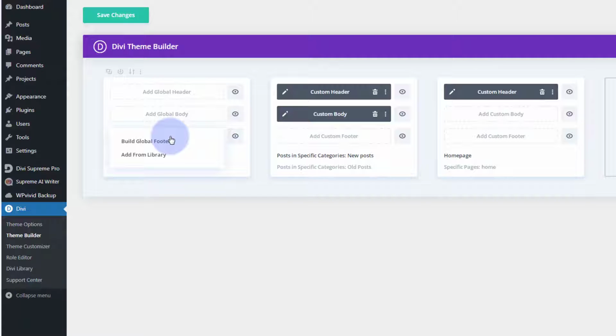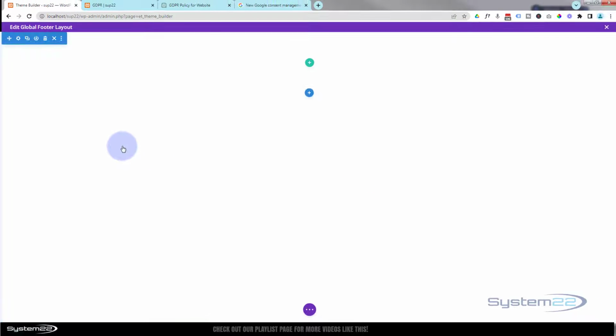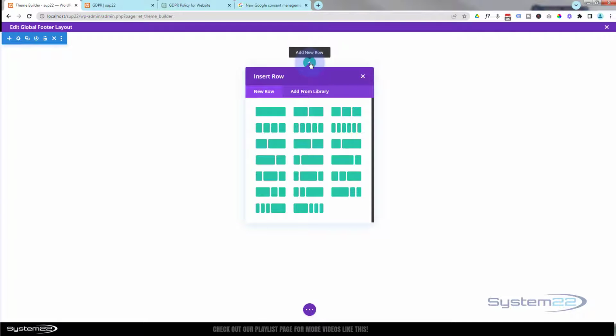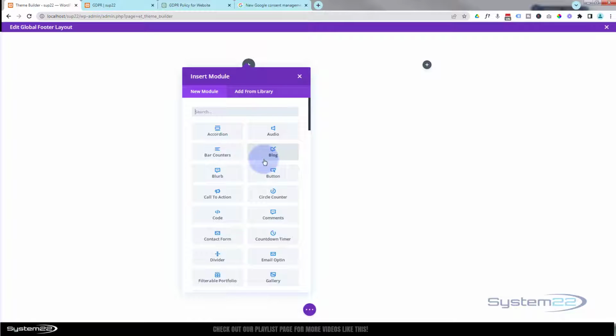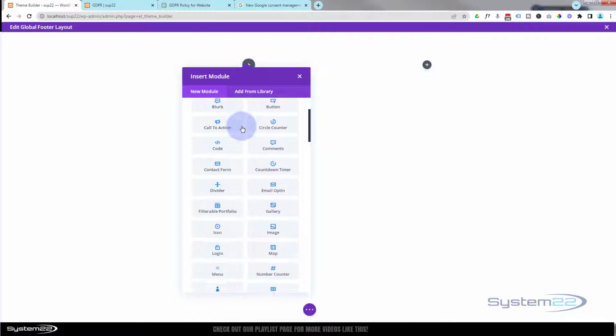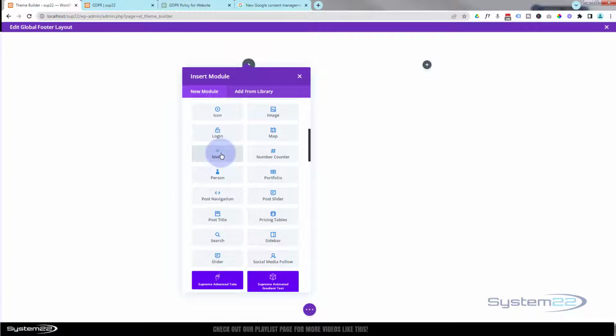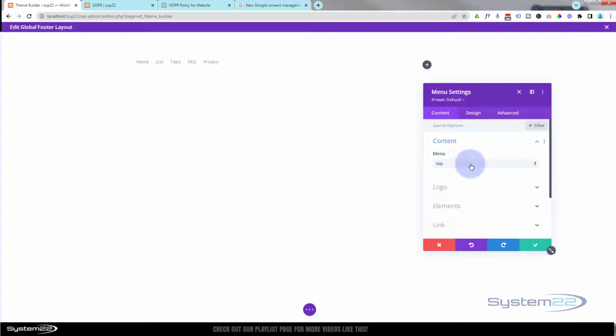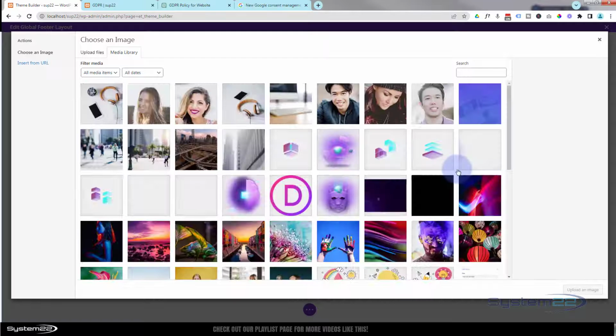I'm going to hit add global footer. I'm going to say build global footer. And I'm going to keep this extremely simple today. I'm going to add a row. I'm going to use something perhaps like this that's got a large section on the left and a smaller section on the right. In the larger section, I'm going to use a Divi menu module. And you can put in there what menu you want from your menus that you've got published. We'll add a logo. Let's add my little logo image.